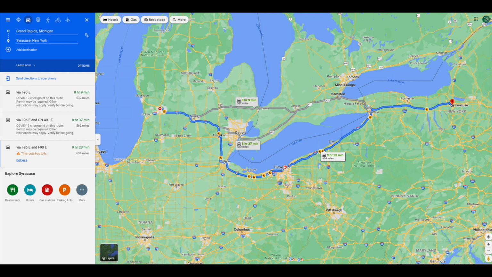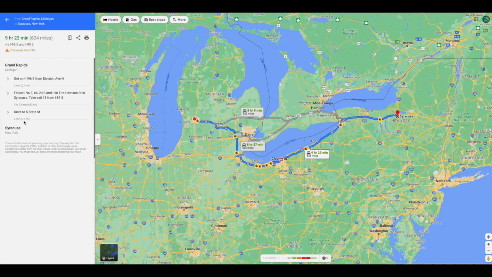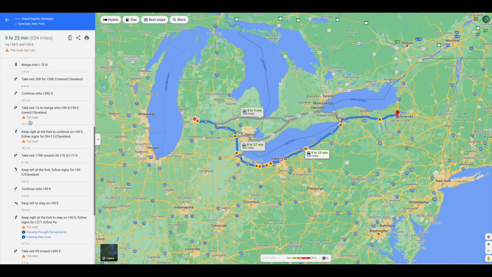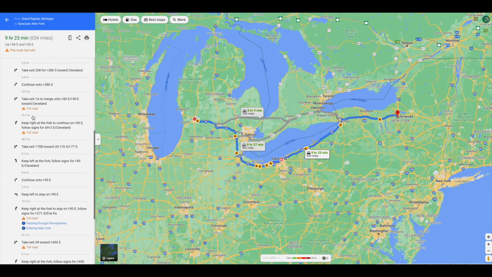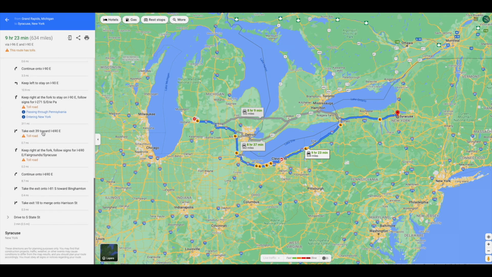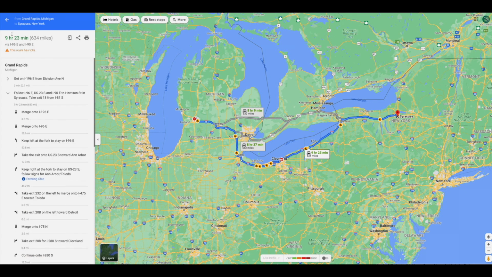But then there are no tolls here, and then all the way to here is toll, and then it starts again here all the way through to Syracuse. And if you click here, then you have directions, and it will tell you that this is toll, and where you're passing, through Pennsylvania a little bit, and then you're entering New York here. So it gives you all that.